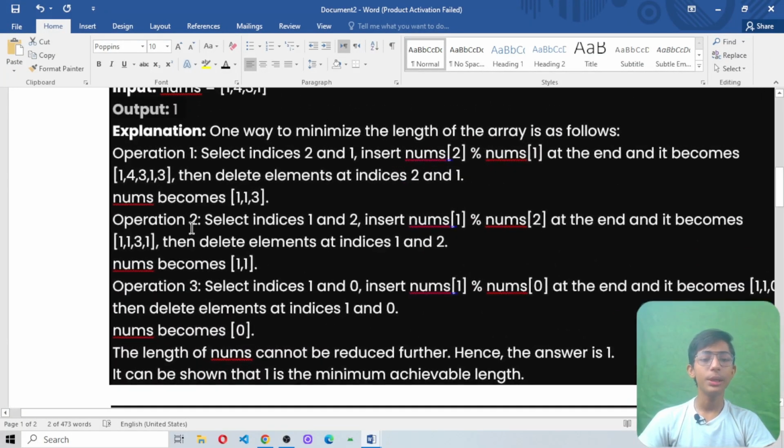Because one way to minimize the length of the array is as follows. In operation 1, we select indices 2 and 1. We insert nums[2] % nums[1] at the end, and it becomes 1 4 3 1 3. Then we delete the elements at indices 2 and 1, and nums becomes 1 1 3.